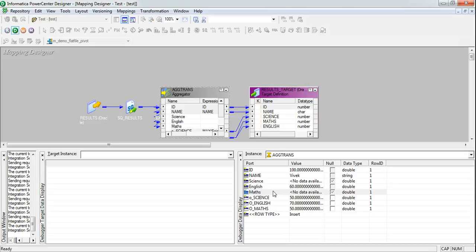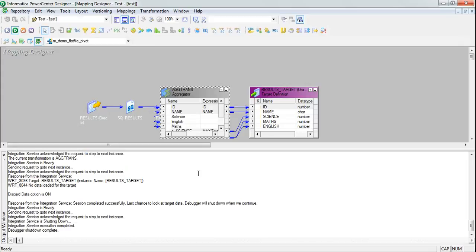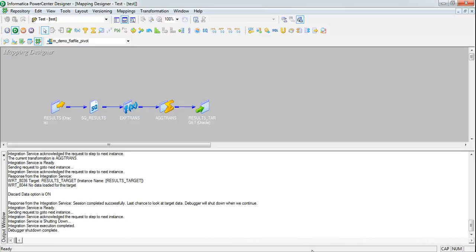Now in the aggregator you see 100, Vivek, and the output of science, English and maths is 50, 70 and 50, which is the desired output. So we will get this particular row. Similarly for Amit we will get the correct data, and for Ankit also, and this will be inserted in our target. Let me close the debugger and let's start the workflow.